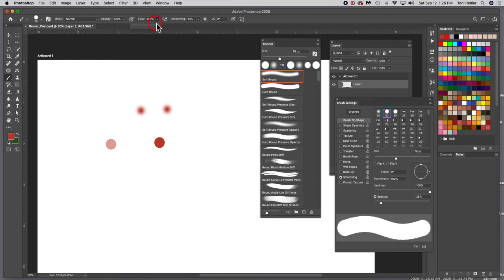So the flow goes hand in hand with the pressure of that pencil that you're using to draw on your tablet. If you have this on, it's not really going to work with your mouse because, again, it's all about that pen hovering over your tablet and how much pressure you put on that.